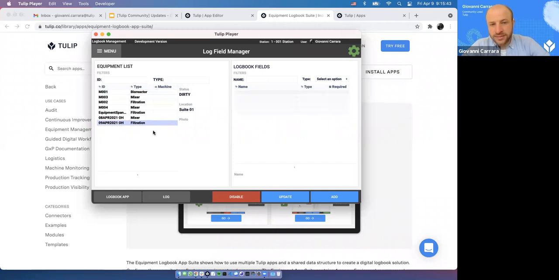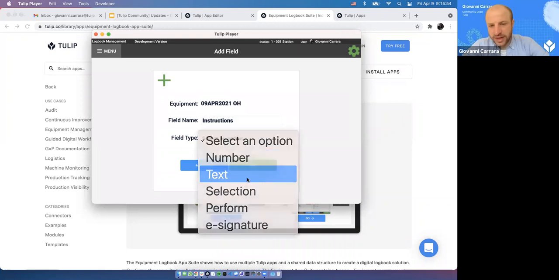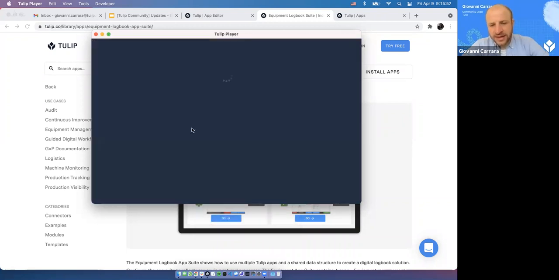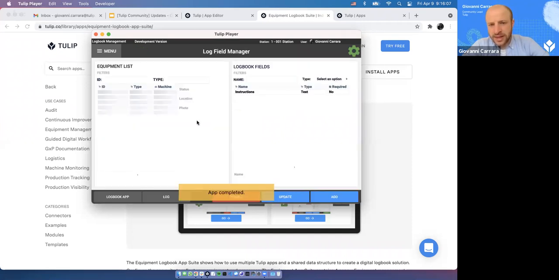So if I wanted to add some to this piece of equipment here, you can just come in here and say instructions again, type. We can define what type of field it is, click add, and then we can actually add the text instruction. So you can say do something like that, add an image, we can define whether or not it's required, click update, and now of course here we'll have it in the list.